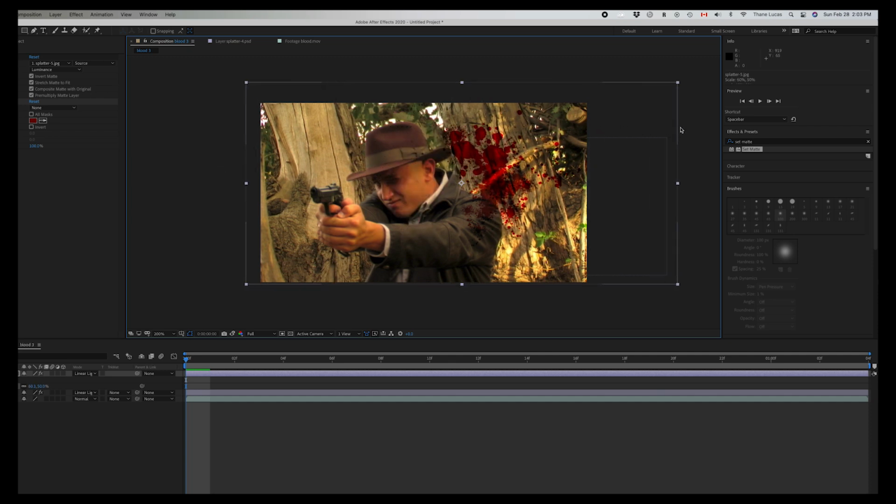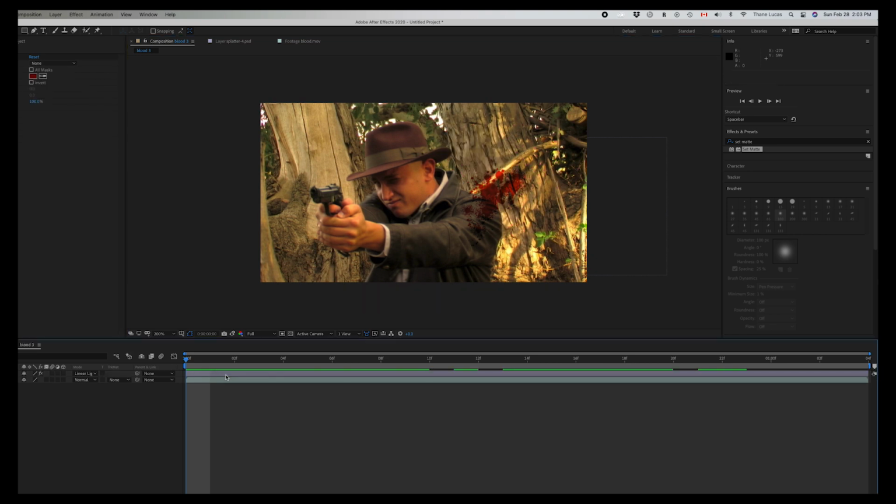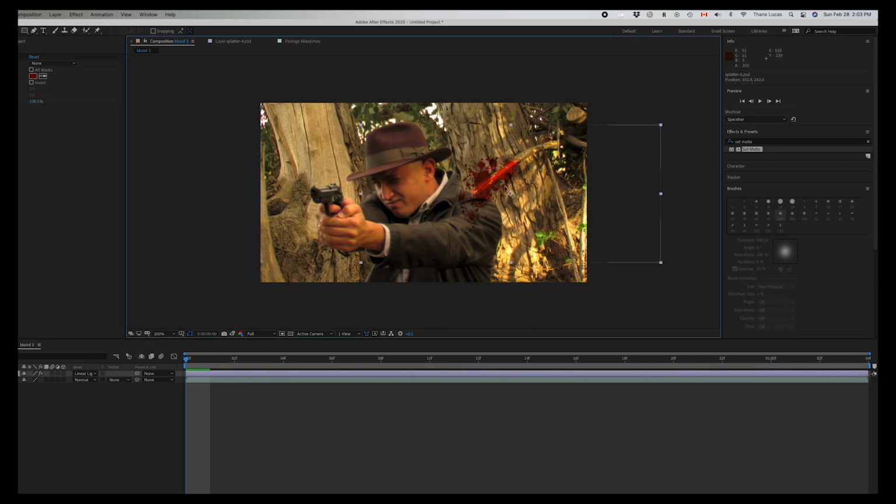We have a flip effect inside After Effects, called flip and flop, which does the same thing. Flip goes horizontal, and I think flop goes the other way, but you can just do it this way. Okay. So we don't need that layer because we're going to use my Photoshop one. I'm going to take this. Okay. So we got the blood against the tree.